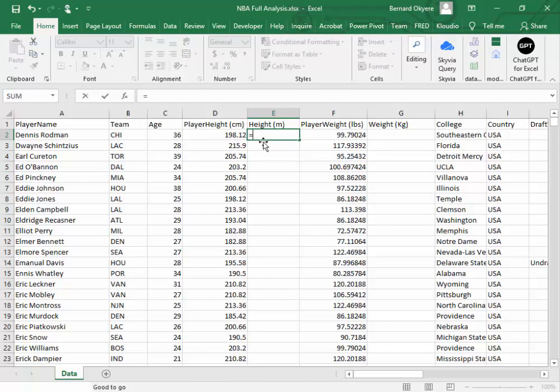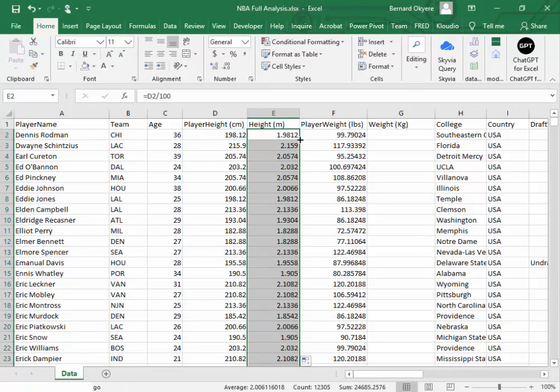So what we do is that we come here, equals. You type equals in the height meters first cell, and you click on the cell reference for the first person's height, then it's Rodman. Then your forward slash as your division, you type 100, you enter. And then you autofill. Maybe we can do it up to 2 decimal places. Fantastic.